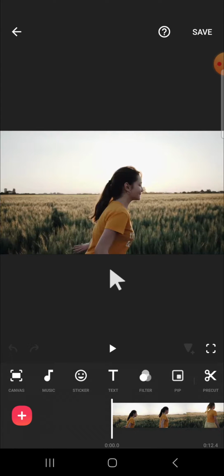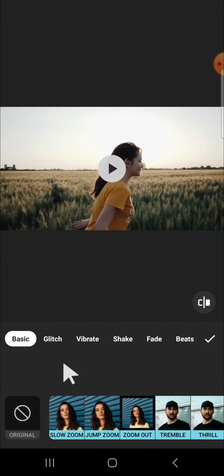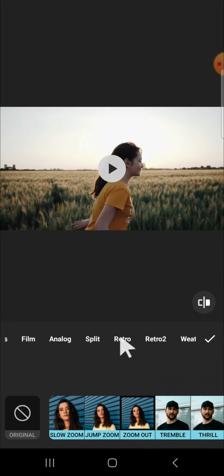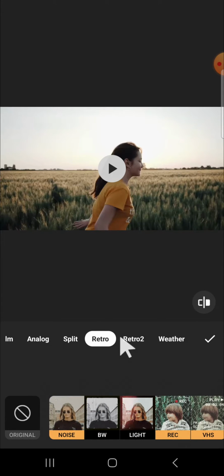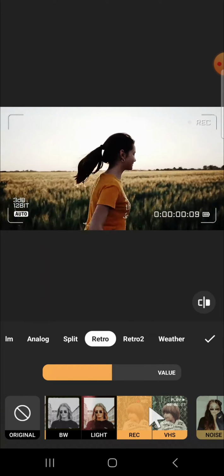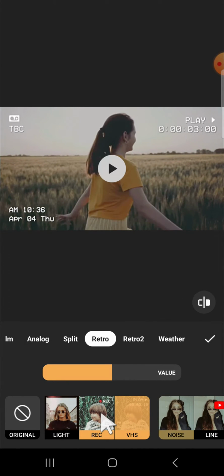So this is the project I have created on my Inshot application, and if you want to add the camera recording effect, we need to go to the builder option right here, and you need to select the effect and go to the retro category, this one. Click on this retro category, and here you can add the camera recording effect, this one. Okay, you can choose this one or this one, and I'm gonna go with this recording effect.